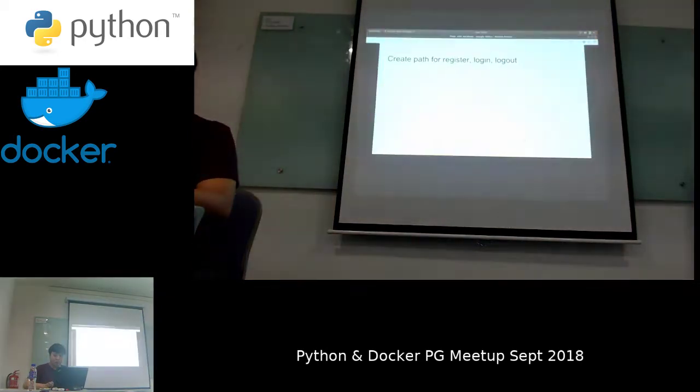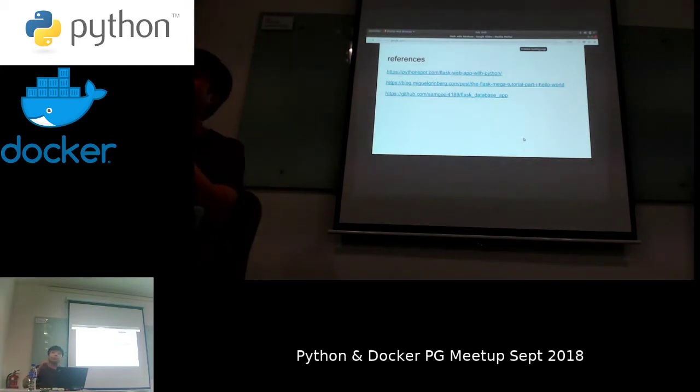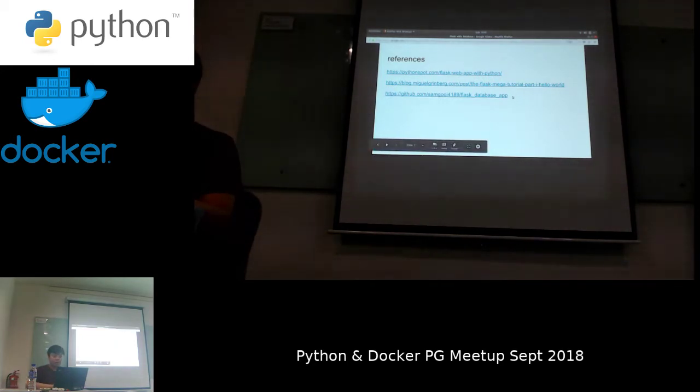Then let's go to the resources. This is the link that you can visit, or you can just simply Google for Python Flask. There are a lot of resources online, right? And then here, this is my GitHub. You can fork it, use it, modify it, whatever. It's free to use, right? Let's see. Oh, it's fast. Still very early.